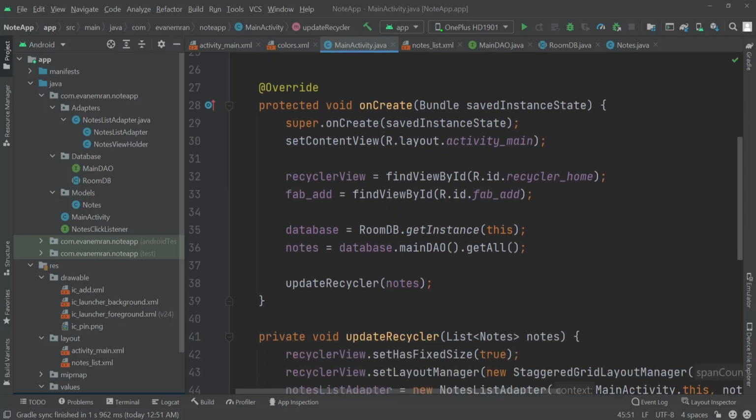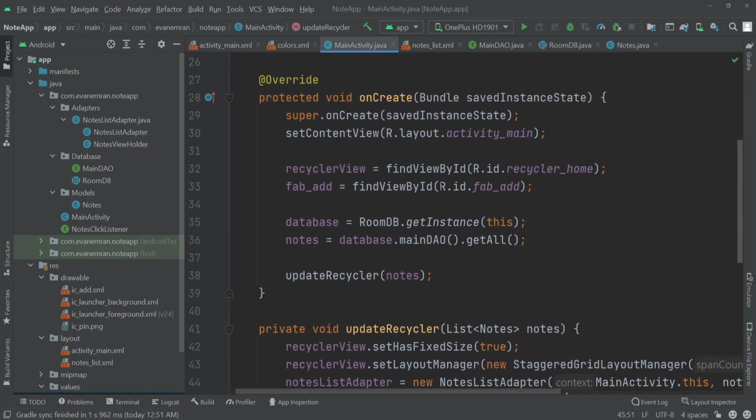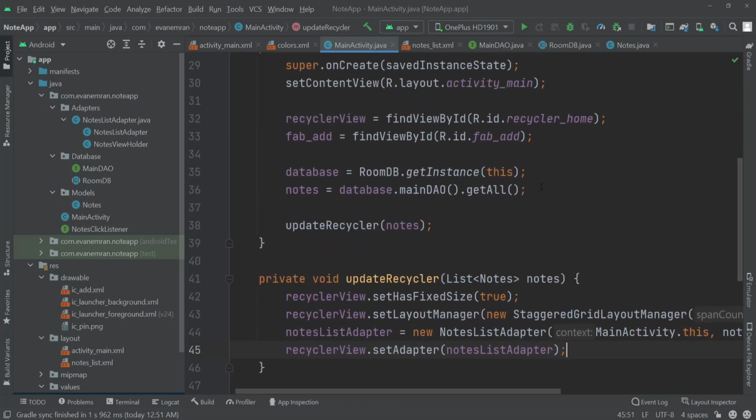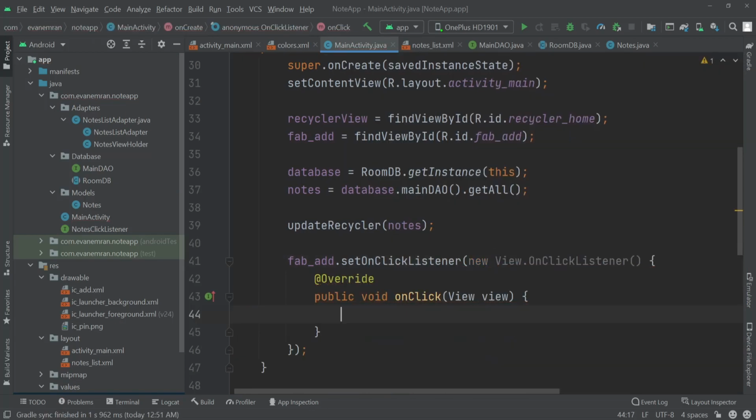Okay, so that's it. That will show the items in our RecyclerView, but we don't have any items to show, because we have to add the items by clicking on this floating action button. So let's quickly do this also. After update recycler, I'll call our fab_add. fab_add.setOnClickListener, new View.OnClickListener, and on the floating action button's click, I'll start a new activity where I'll enter the title and the description and save it, and that will be added to our database and shown inside our RecyclerView.